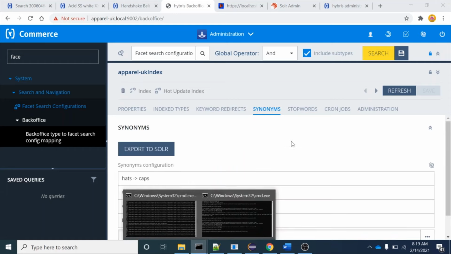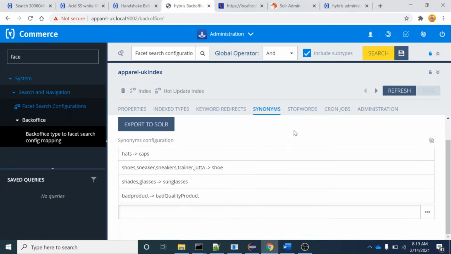You can see we have multiple synonyms. It means hats and caps are synonyms. It means whenever you search for hats or you search for caps, it should give the same result. Similarly, we have multiple other synonyms as well. So this is the best example.